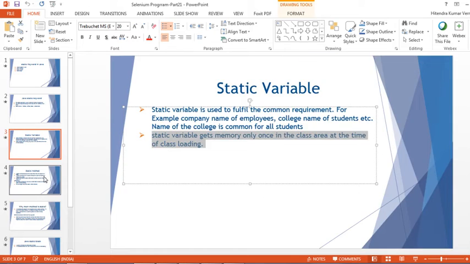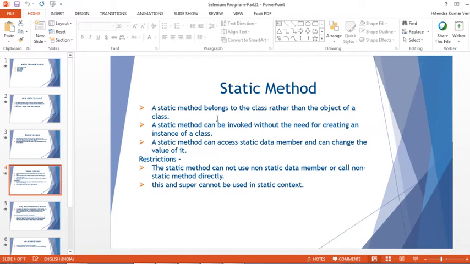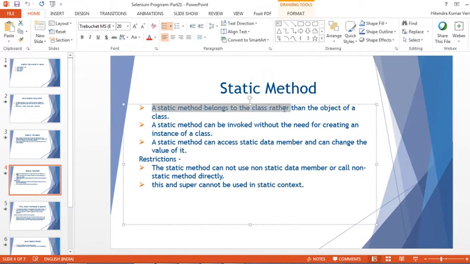Now let's look at another thing, static method. A static method belongs to the class rather than the object of the class, similar to variables, as we have discussed. A static method can be invoked without the need of creating an instance of a class. So no need to create the object of the class. We can directly call it with the help of class name dot method name.